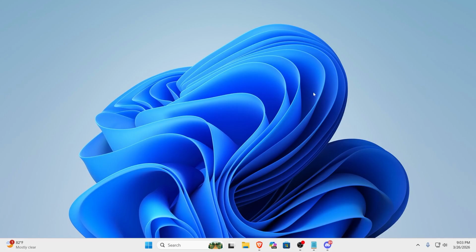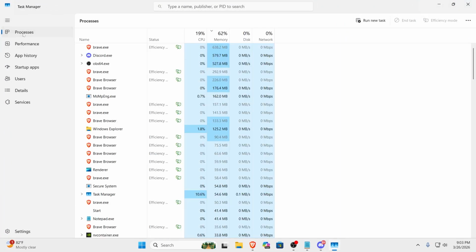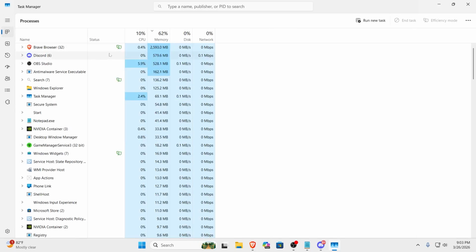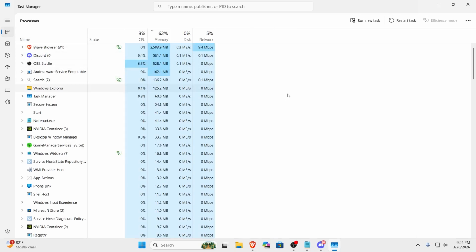And after you have done that, what you can do is just go to your taskbar and right click on it and open up Task Manager. Expand this section, click on Open Navigation and make sure to select Processes. In here, find Windows Explorer, right click on it and click on Restart.